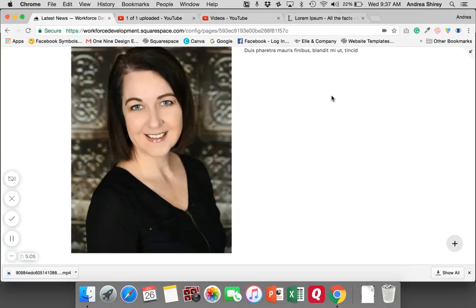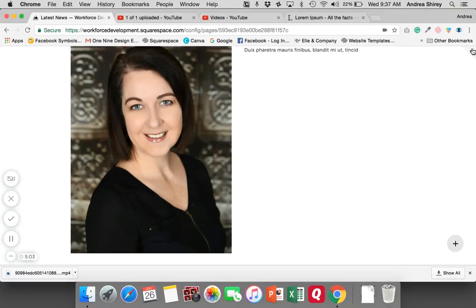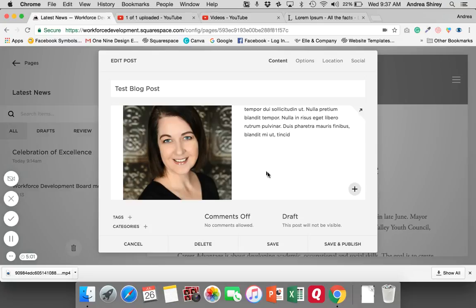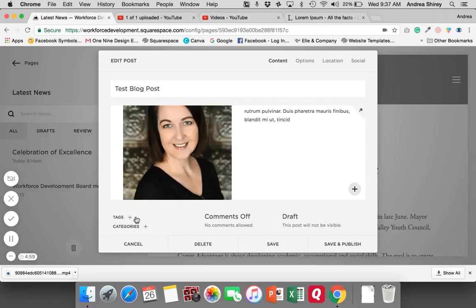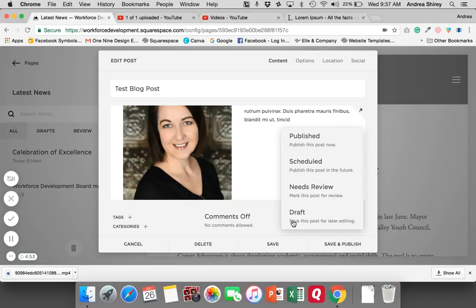When I'm all done, we're gonna shrink this back a little bit so we can see our menu again. When my blog post is all done, I can add tags if I want. I can allow comments or turn them off. And then here is a great little button. If you would like to just save this, you just leave this as draft and hit save.